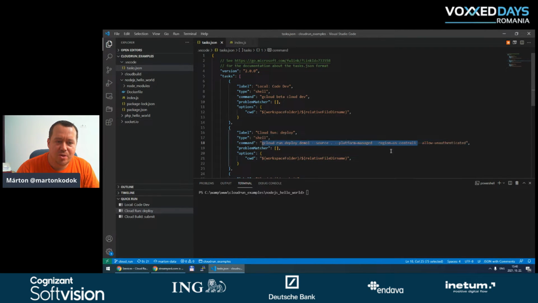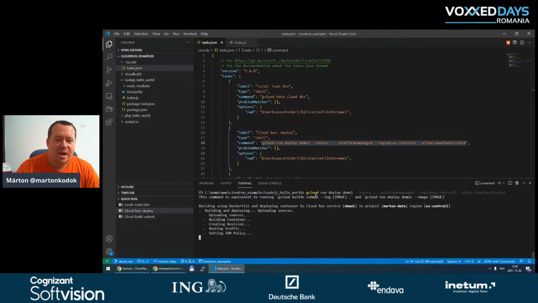So right now I'm going to copy this command from here and place it here. And what's going to happen is that there are 5 steps that are going to happen here. One is uploading the sources. So it took my folder and it's uploading it to the cloud in order to build out the container.